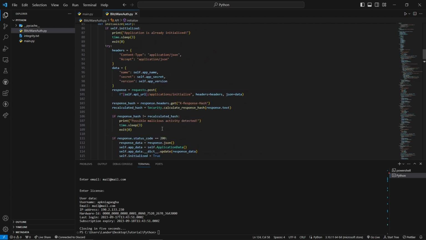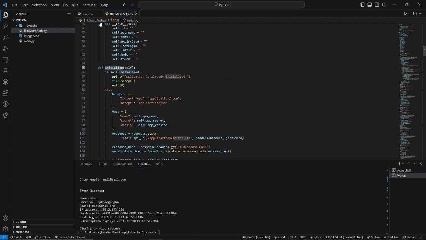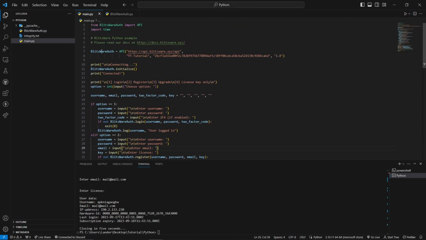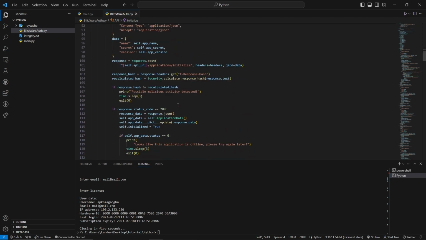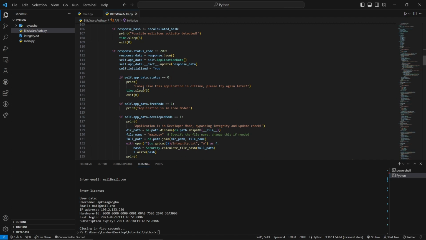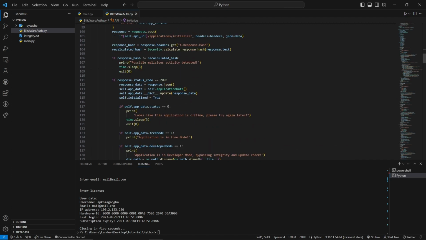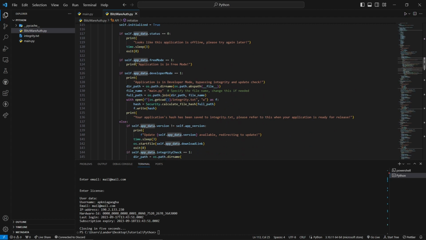So when we init our application, we do initialize. We receive the server response if the application exists, etc., and we set the application data. So when the application data free mode is enabled, then we just print a message to you, the developer or the user, if you want to, that this application is in fact in free mode.